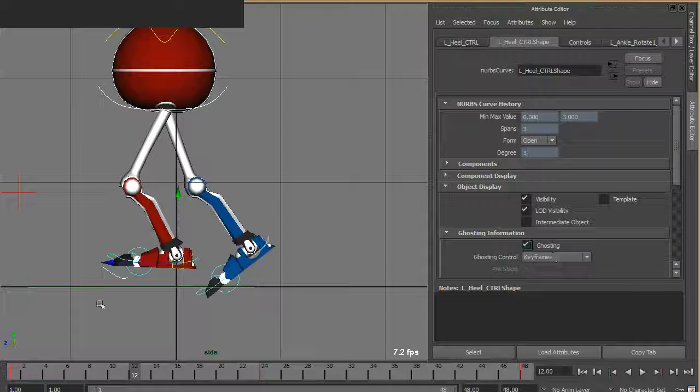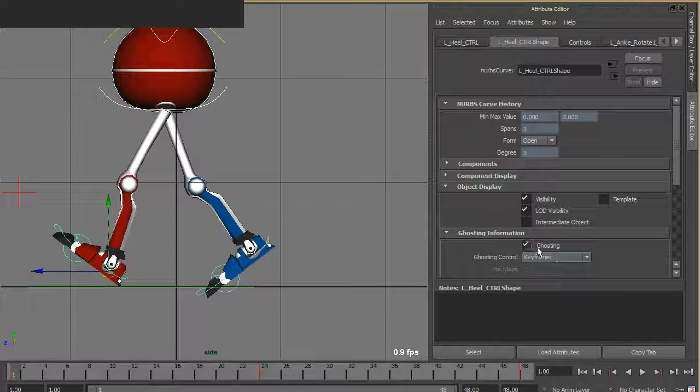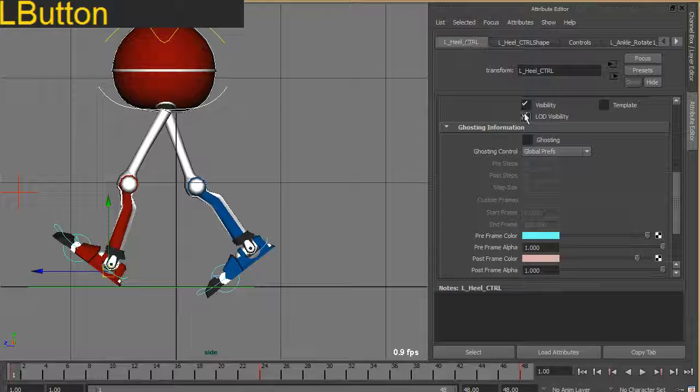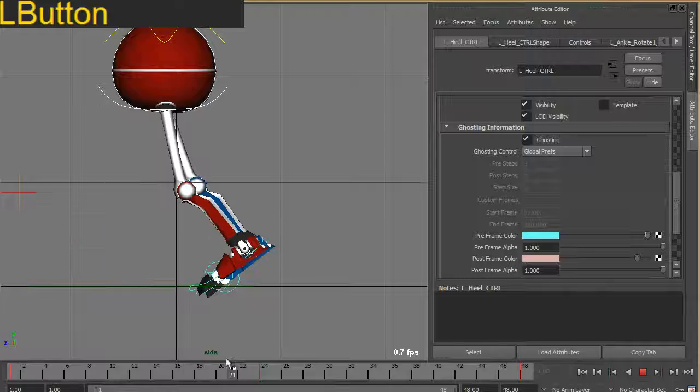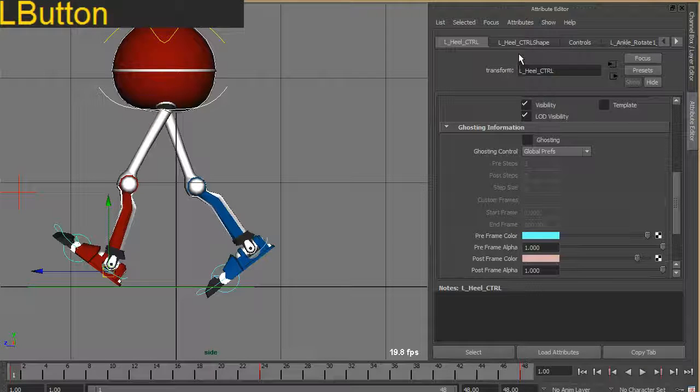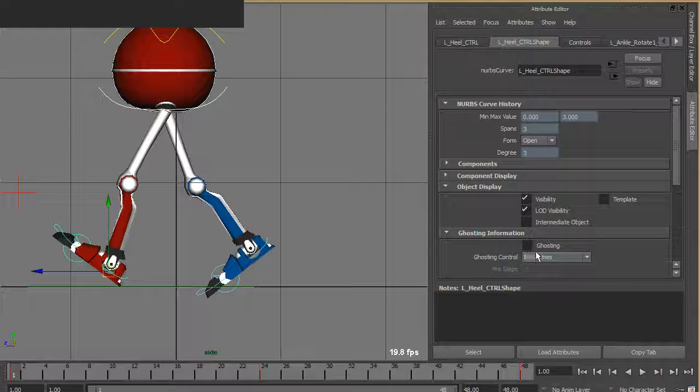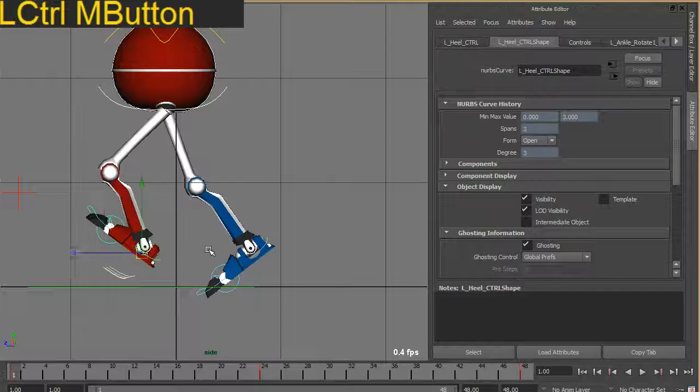So it is ghosting. Just need to double check if my original, using the transform, was working. No. Okay, so this definitely only works on the control shape at this stage, which makes sense because it's the shape we want to ghost, not so much the transform. Let's switch on the ghosting and just reset it to its global preferences so we can see what's going on.